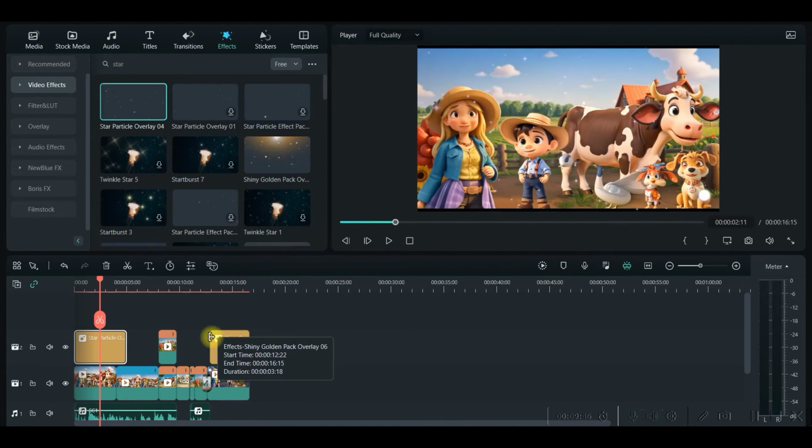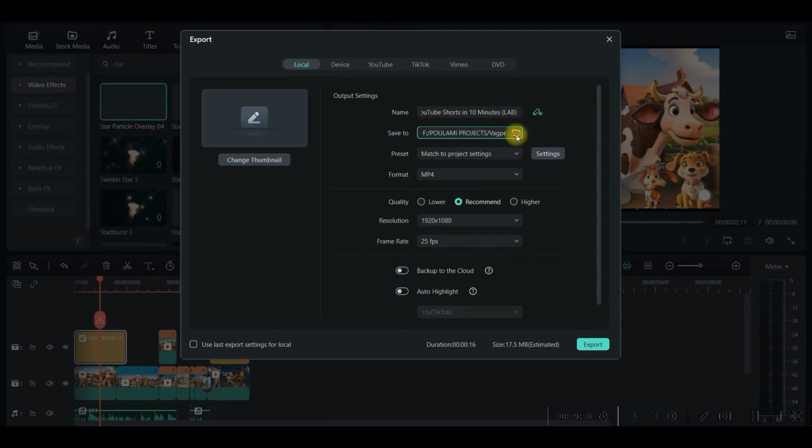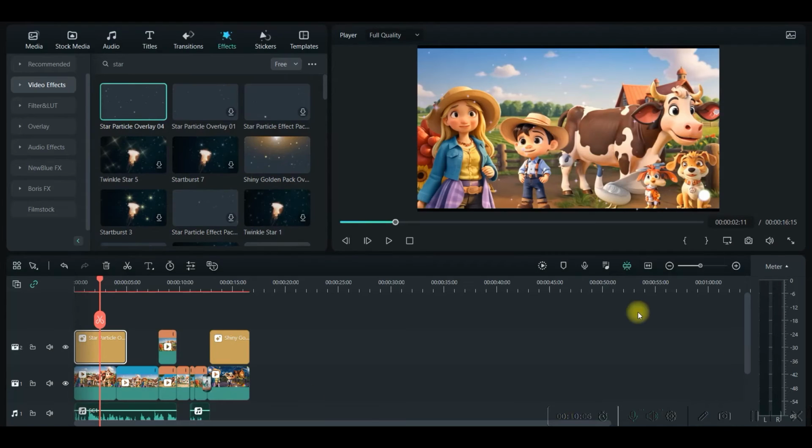So to give these effects, and then once you are happy with everything, you can go to this export button, change the name, choose the directory, make the resolution higher, and then export it. This is how you can edit the video.